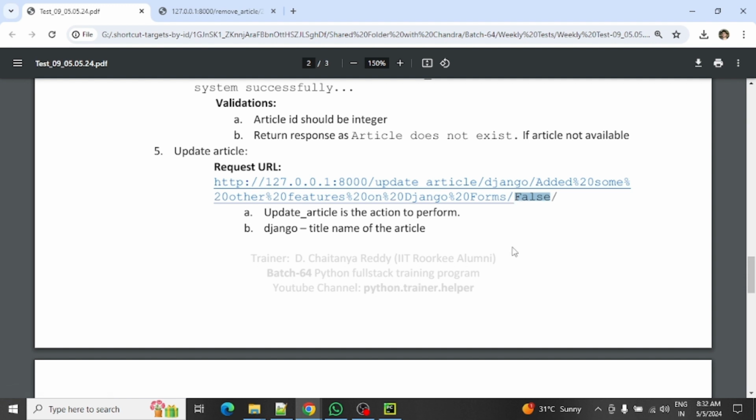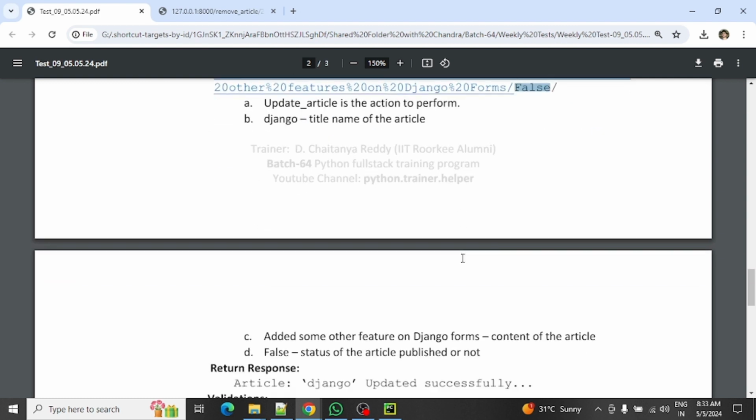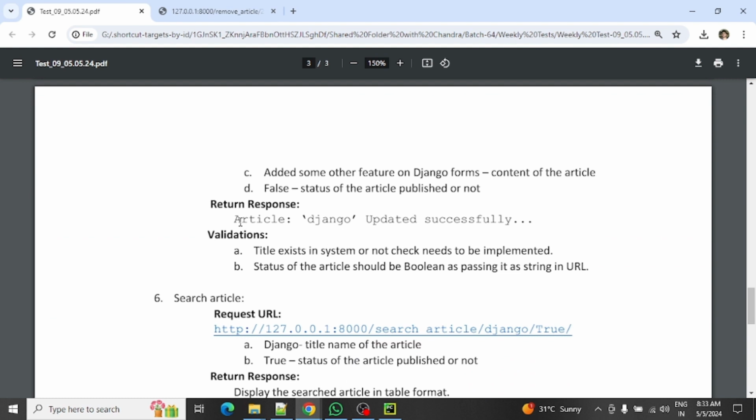It is false. It means here I am just trying to update an article. The article title is Django, and the new content is added some other feature on Django forms. So this is my new content. I am trying to update an article, Django, and this Django should not be published anymore. So in these cases, I'm just trying to update the content. And the response is the article name I should get here and updated successfully.